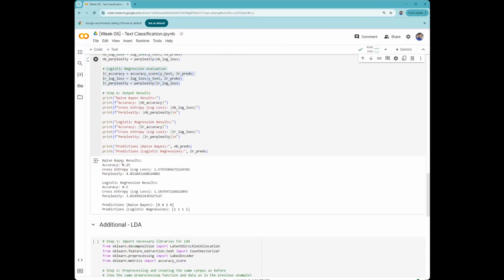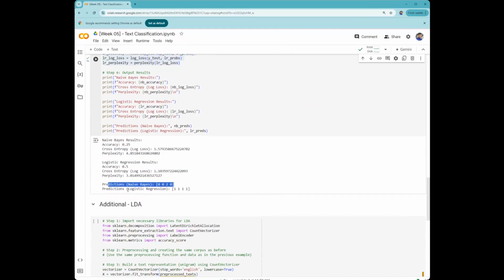Okay, using the naive Bayes, the accuracy is this one, the cross entropy is 1.5, and the perplexity is 4.85. Using the logistic regression, the accuracy is 0.5, the cross entropy is this one, and the perplexity is 3.0 something. So this is the prediction on the naive Bayes, and this is the prediction on logistic regression.